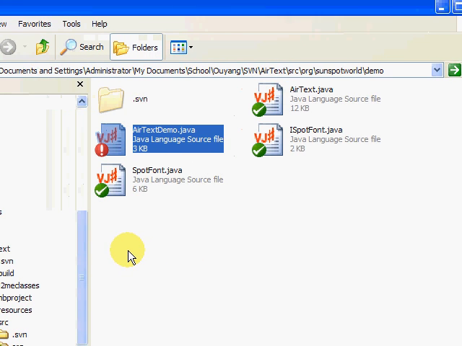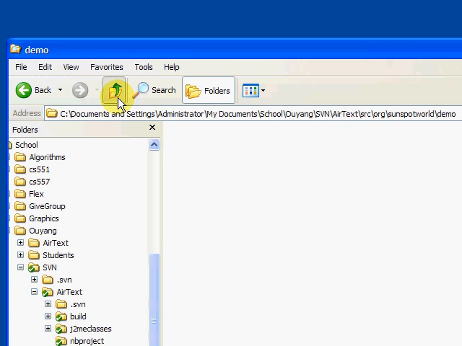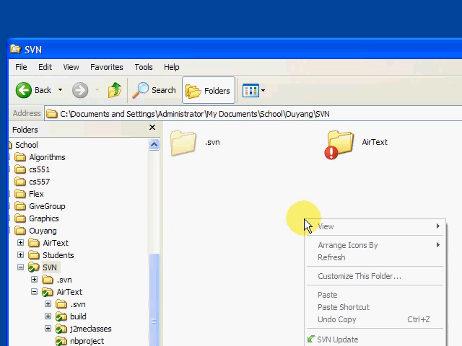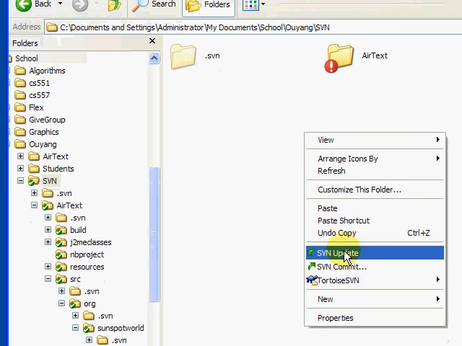Now you'll notice the icon on that file changes to an exclamation point. And if we go back in the folder structure, you'll notice that the entire project has an exclamation mark, meaning that there are changes in the local copy versus the Subversion controlled files. So what we need to do is go ahead and update first. You always want to update before you commit, because if someone else, one of your other team members, made changes to the code base, you want to get those changes in first before you commit your changes over to it.